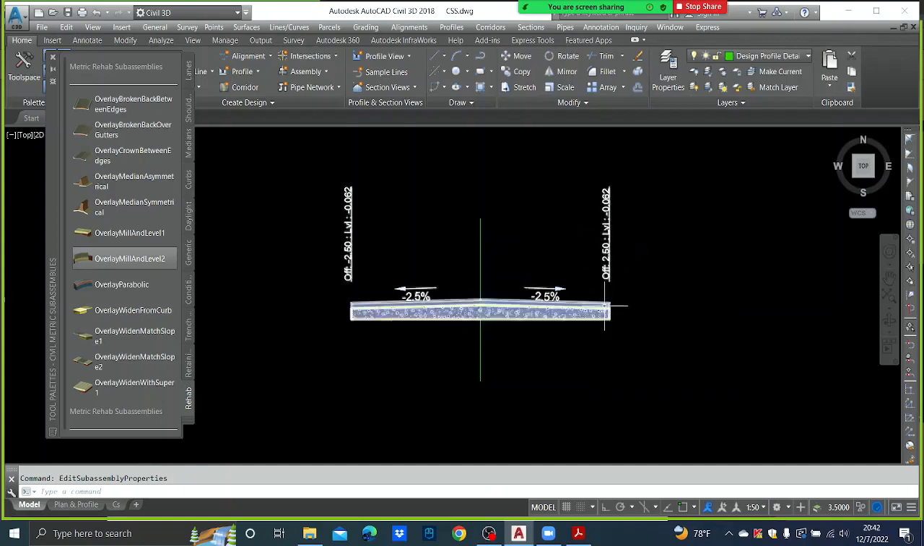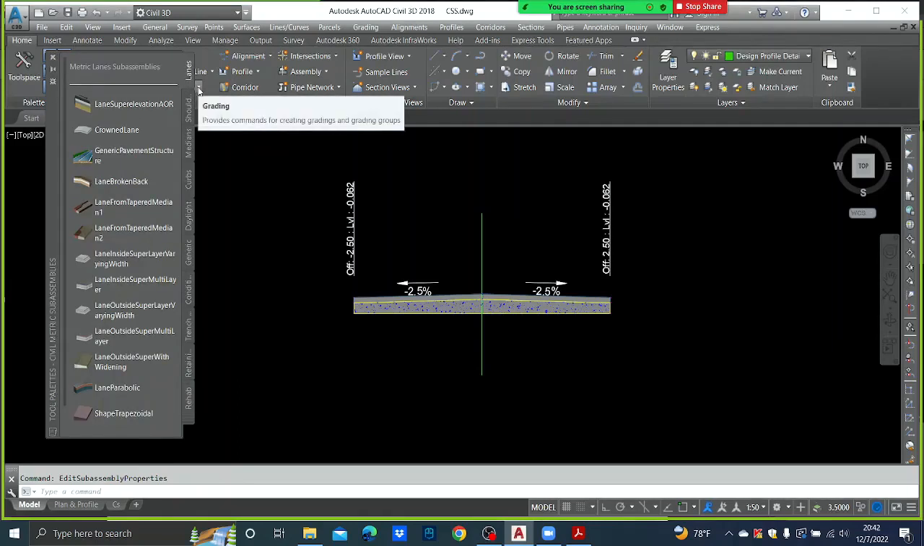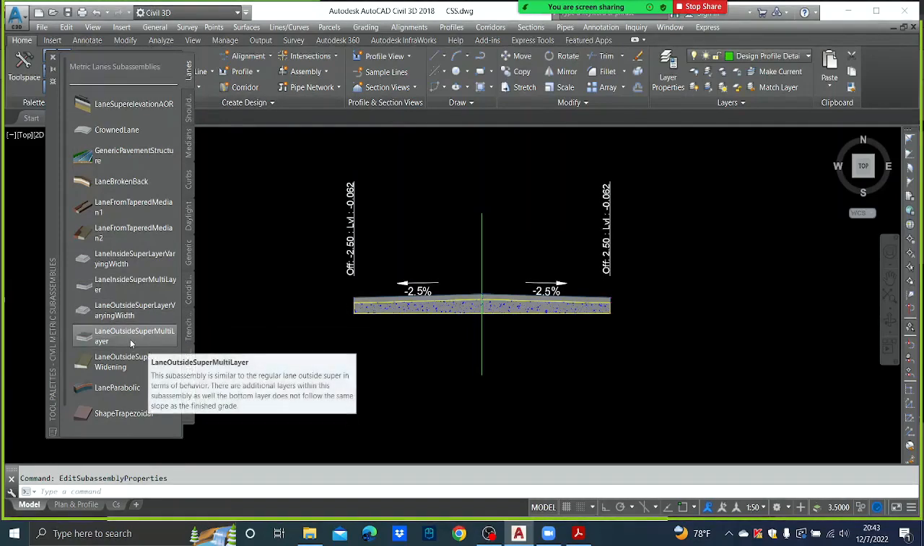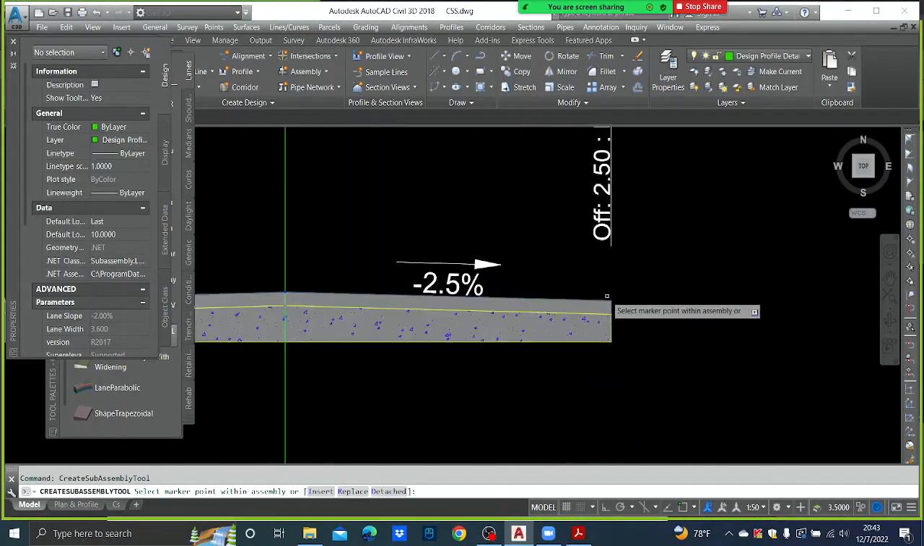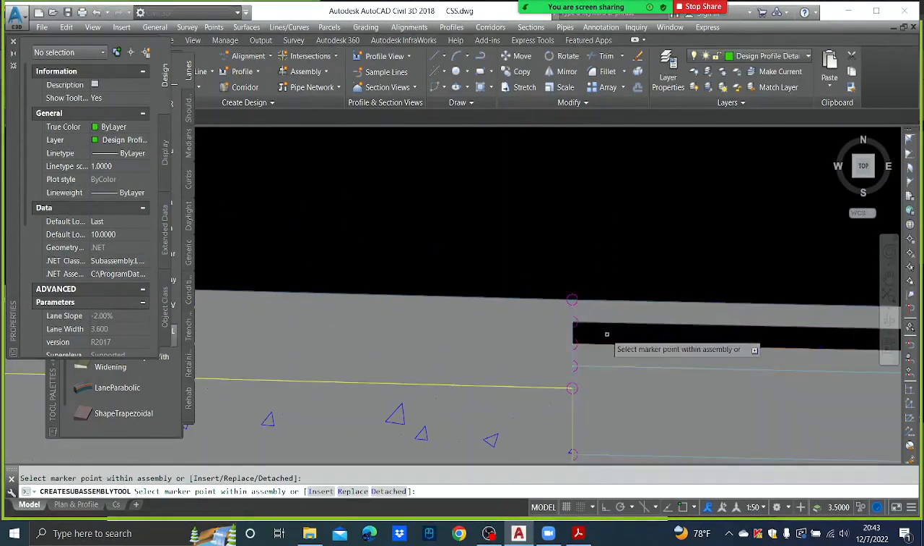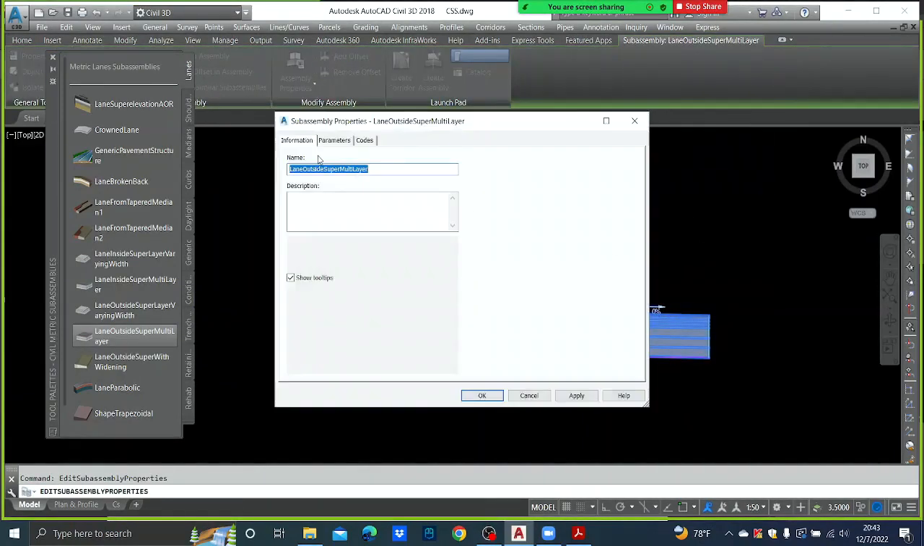So right, then our existing road is created. Now we'll go to lanes. We'll take lane outside super multi-layer. So select marker point within assembly, this one. Again we have to correct this one. You go to sub-assembly properties, and since it is RHS side, we give it as R.